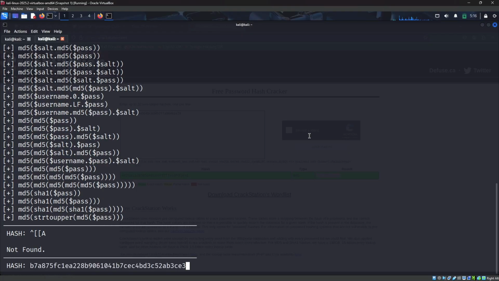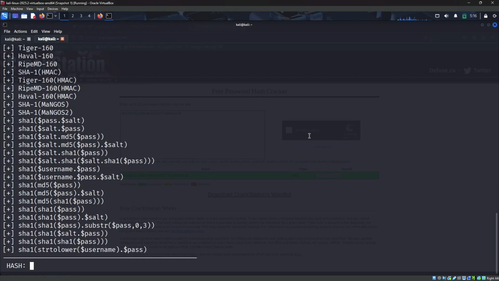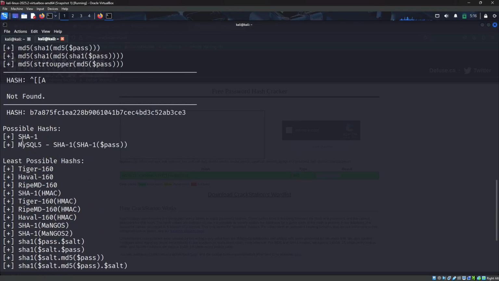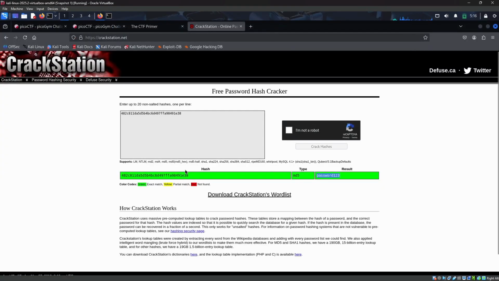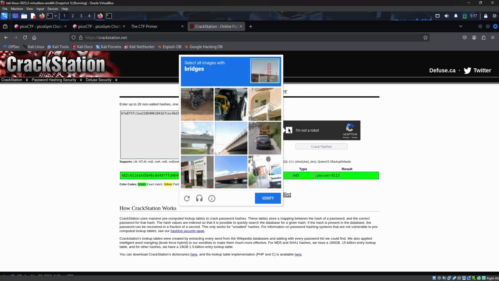I'm entering the hash here in the hash identifier tool, and at the beginning I was able to see it's a SHA-1 hash. CrackStation will be able to crack LM, NTLM, MD5, etc. It includes SHA-1, so you can also crack a SHA-1 hash on the CrackStation website. It's so cool. If someone is using weak passwords, then you can crack them using the CrackStation website if you get the hash. Okay, we just need to select the bridges.